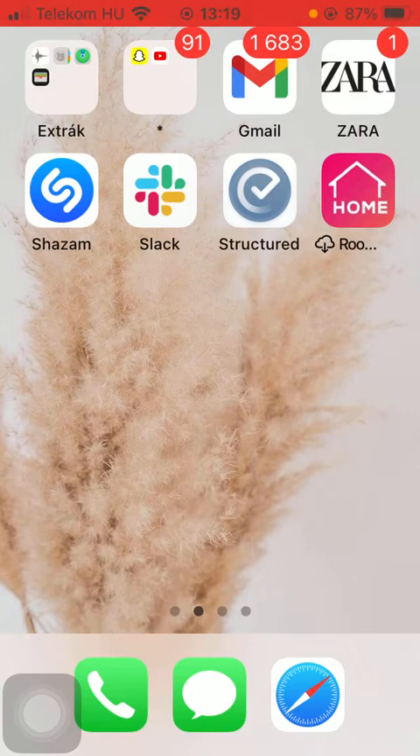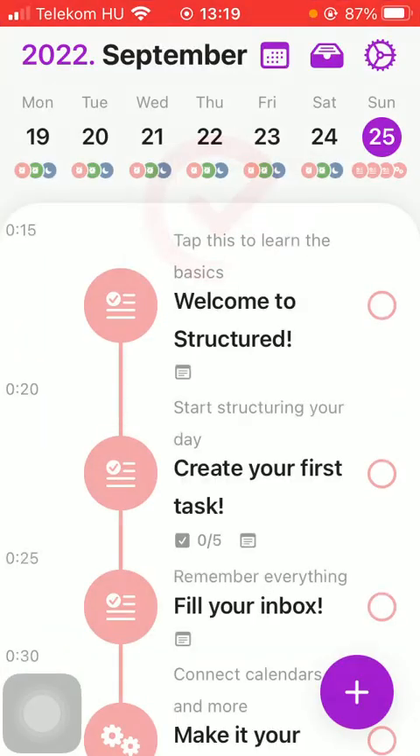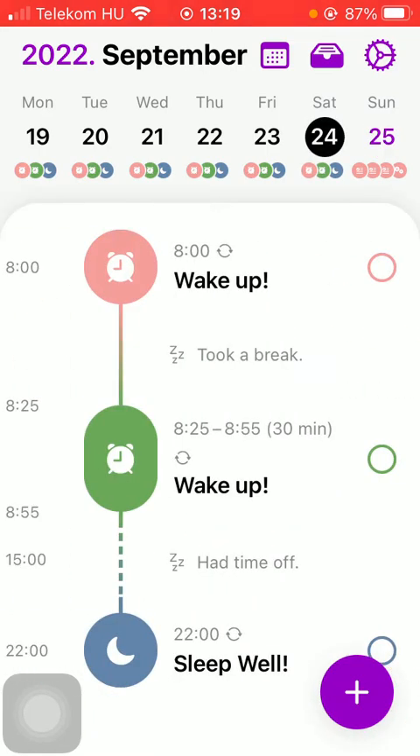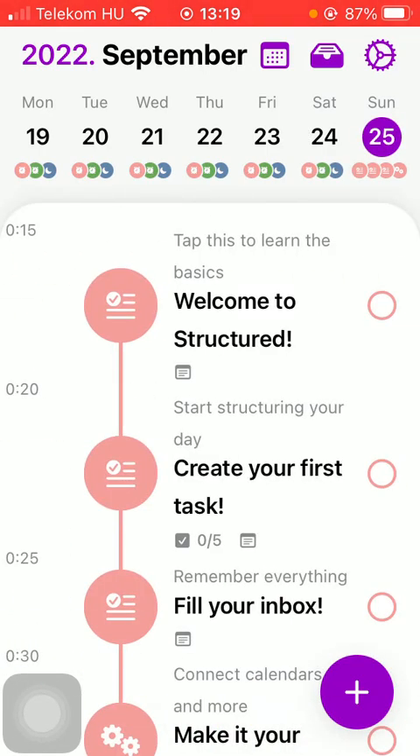So let's jump into it. First of all, open the application on your phone. Select the relevant day from which you would like to delete a scheduled task.